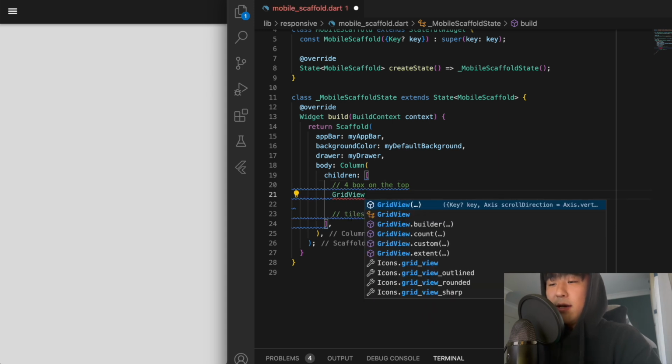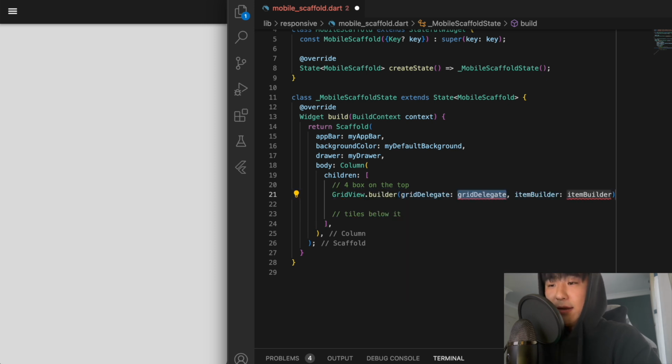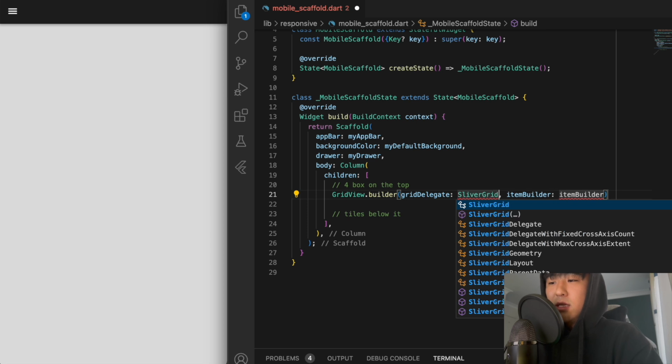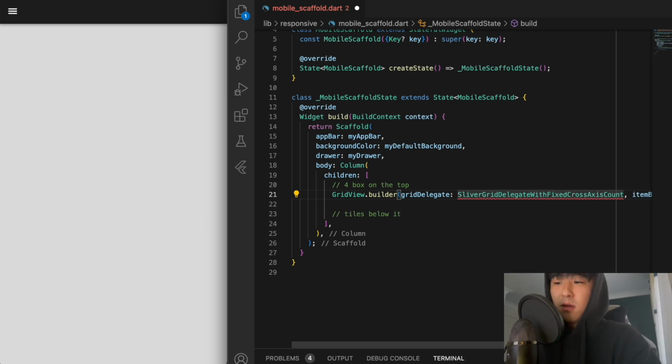So I'm going to have a grid view, but I'm going to use a grid view builder. Again, if you need more understanding about grid views, I made a separate tutorial covering just grid views and the builder. So please check that out if you want more in depth about it. But I can just show you real quick how to make it. So the grid delegate. So this sliver grid delegate with fixed cross axis count is what I'm going to use.